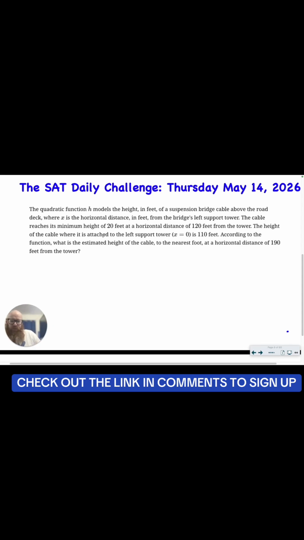So the cable reaches a minimum height of 20 at a horizontal distance of 120 feet from the tower. So that is the coordinate pair 120, 20. However far x is, up here it says x is the horizontal distance, right? So that's why I put 120 first. Then it tells us at x equals 0, it's 110 feet. But that's all it gives us.